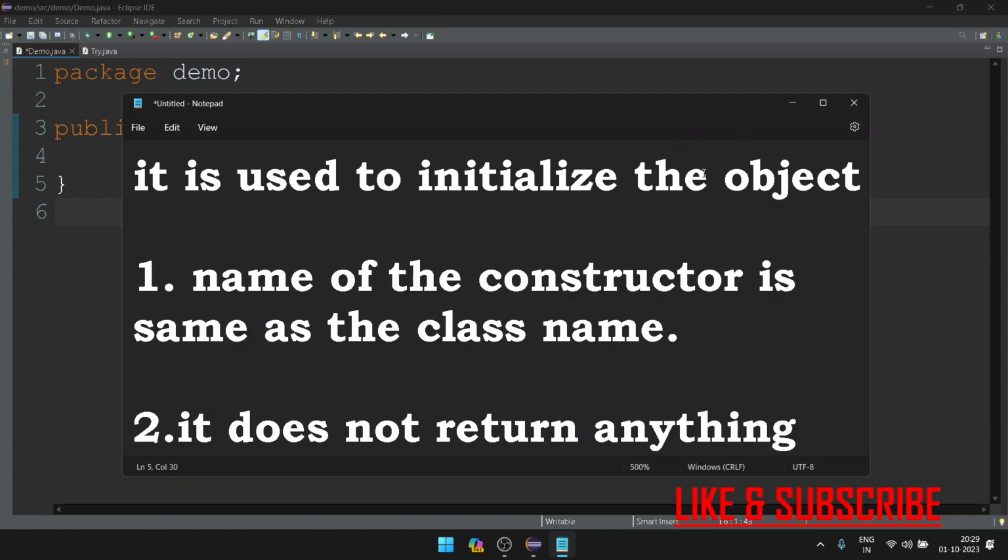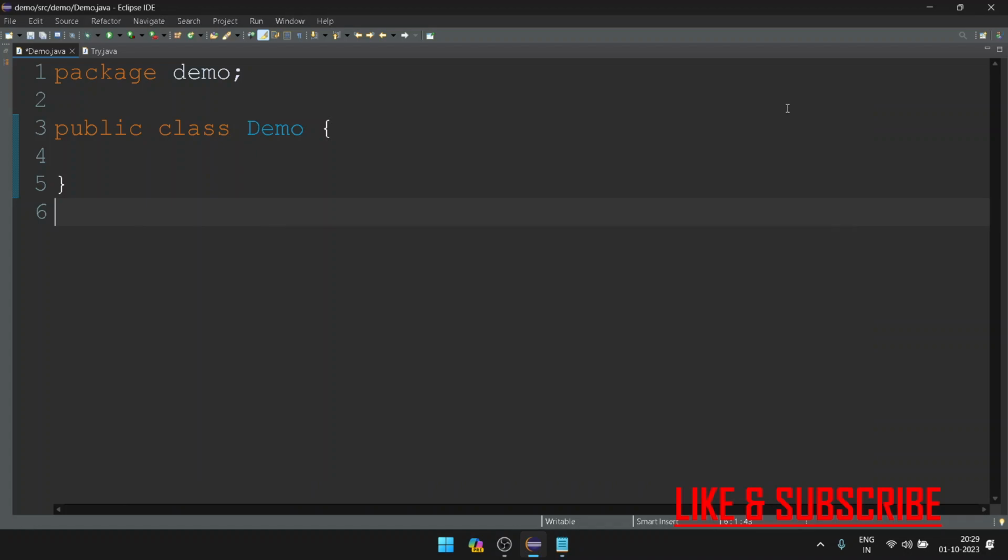You can also call it a special method, because everything looks similar to a method. But the name of a method can be different from the class name, and a method returns something, though when the return type is void, a method also does not return anything. That's why a constructor is somewhat similar to a method. Here we will also see the difference between a method and a constructor.